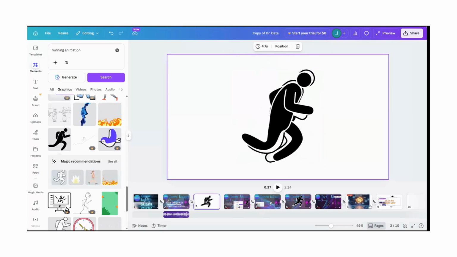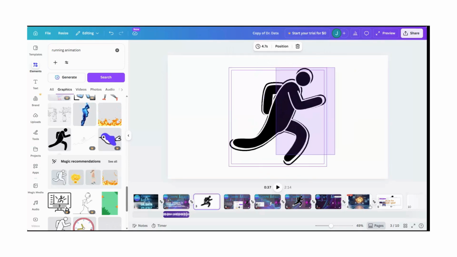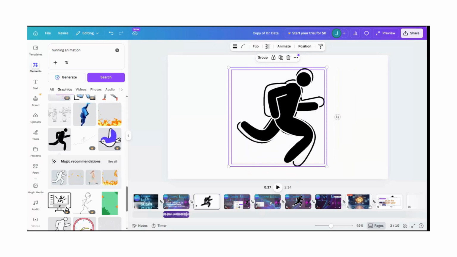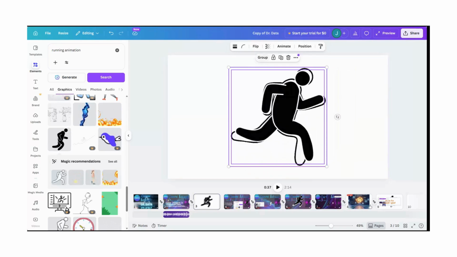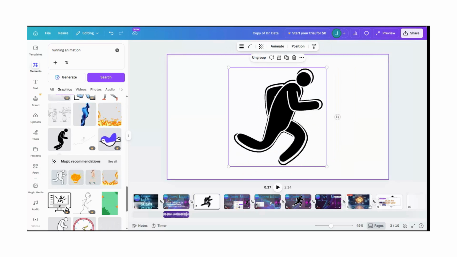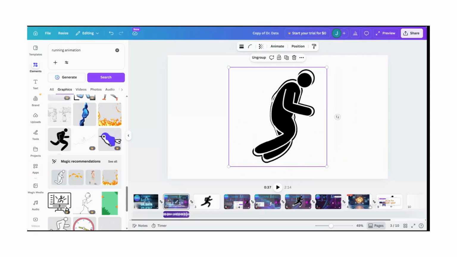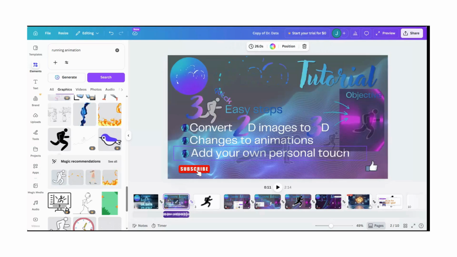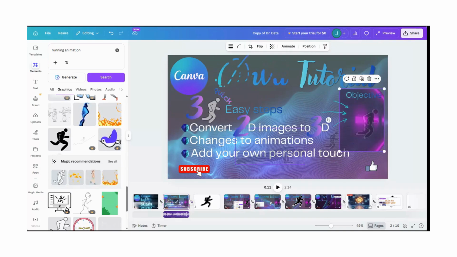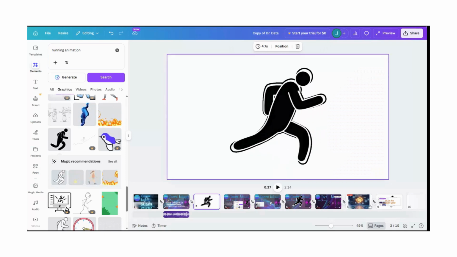Once you're happy with how it looks, select both animations and group them. As soon as they're grouped, you'll see that cool 3D layered effect appear. You've just customized a Canva element that normally wouldn't be very editable and turned it into your own unique asset. And that's it, 3 simple steps to a 3D Running Man animation in Canva.